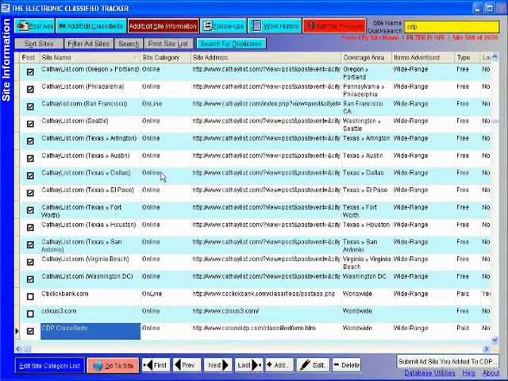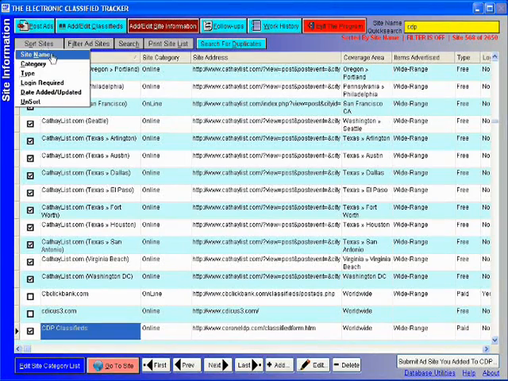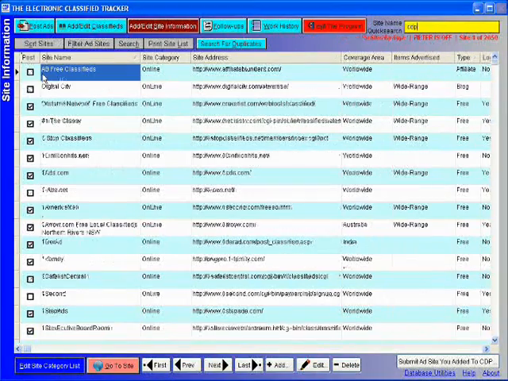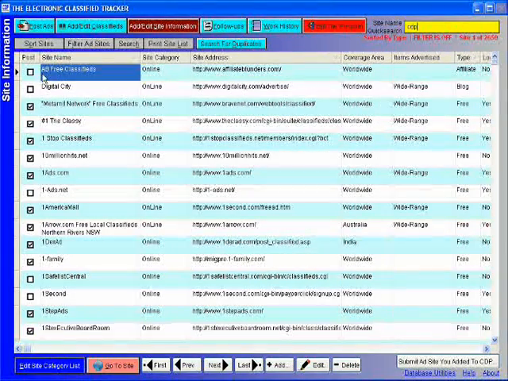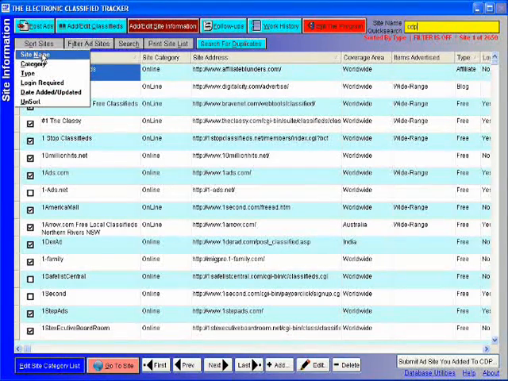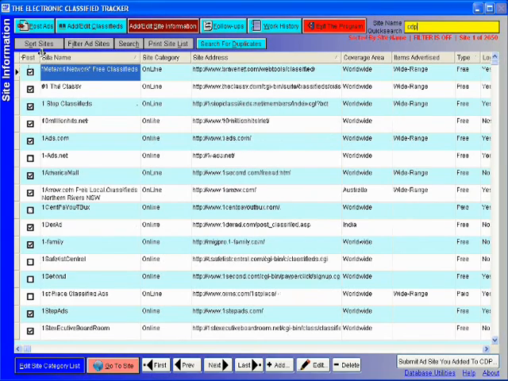And if I decide here I wanted to sort the sites, there's a Sort Sites button. It allows me to sort by name, category, type. For example, if I want to sort by type, I click Type, and now I'm sorted by type. Up here in the upper right corner, it tells me how I'm sorted. If I decide I want to sort by name again, I can go to Site Name. Click Site Name, and it tells me how I'm sorted.